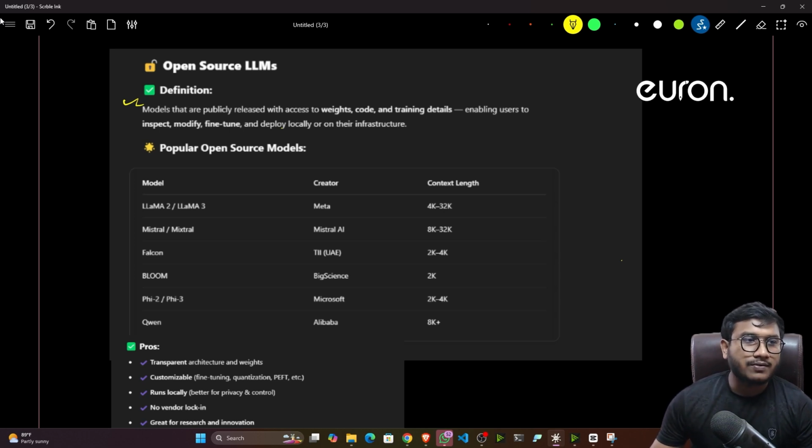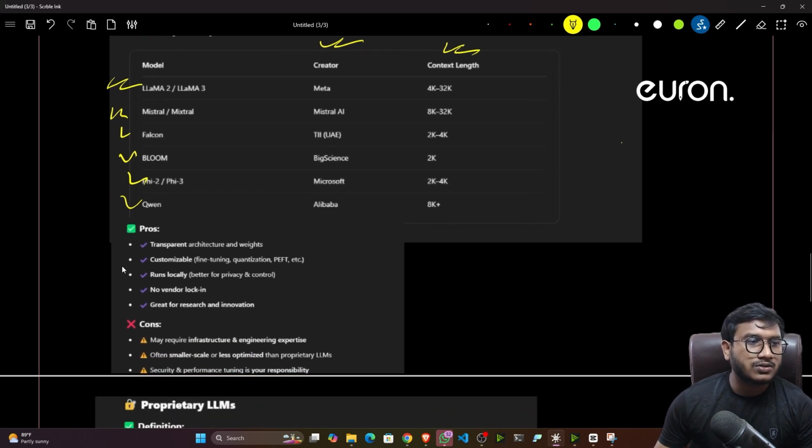That means if there is any model which is publicly available, that means the weights, code, and all the model details, that time you can call it an open source model. I think you know that some popular open source models are available like Llama 2, 3, Mistral, Falcon, Bloom, Phi, then Qwen, and so on. So these models are open source. And you can see the creator, who has created the model, even the context length of the model. And what are the pros and cons of this model?